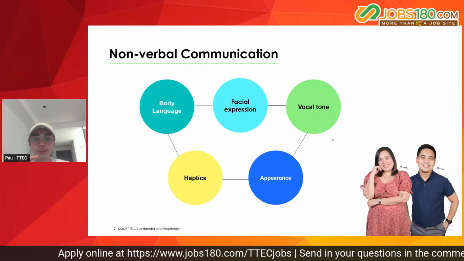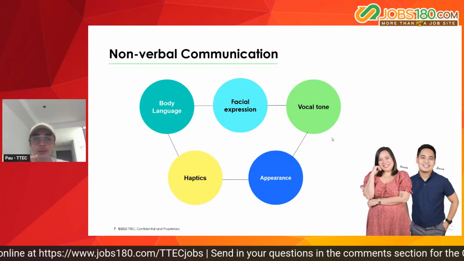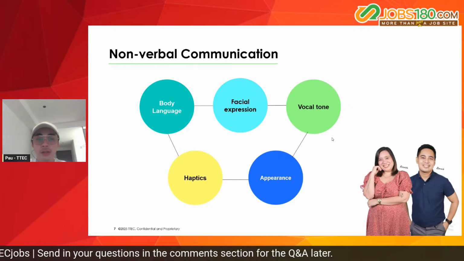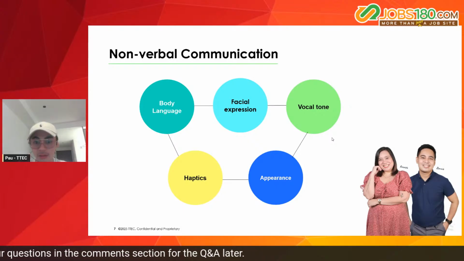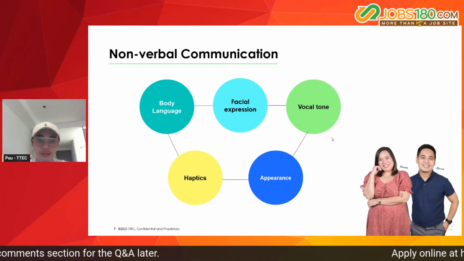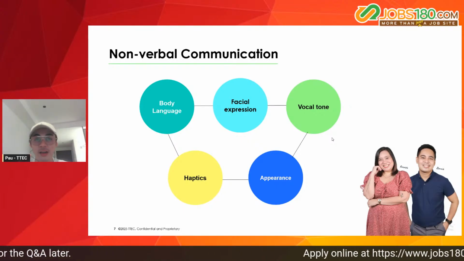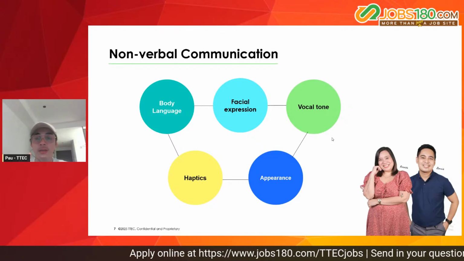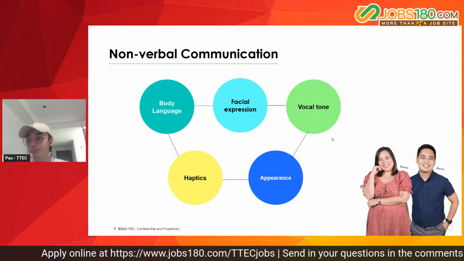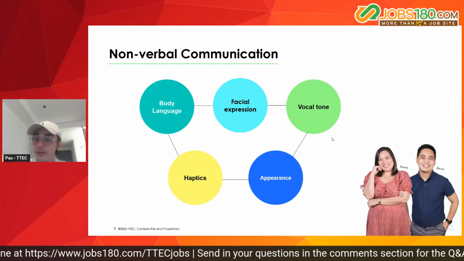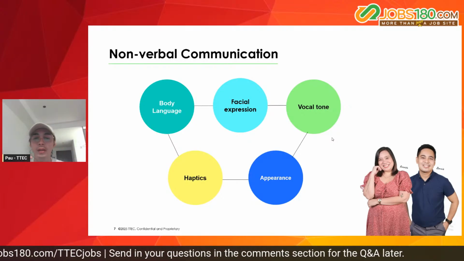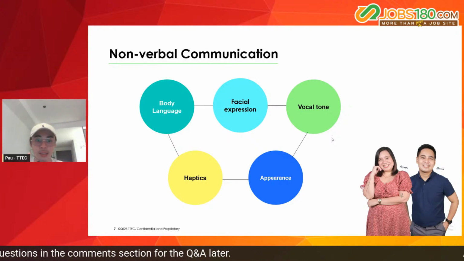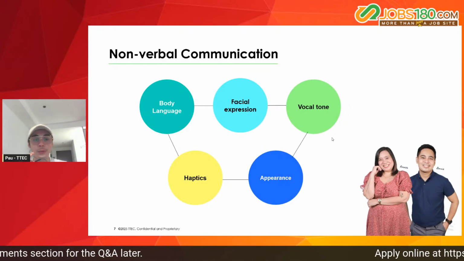Let me think of an example. For example, the phrase "I'm fine." Okay, it could be said like "I'm fine," which is flat, or could be sarcastic, instead of "I'm fine," which would imply that you're really okay. Okay, so be very particular with how you deliver such phrases so that you won't be construed or misunderstood, basically.